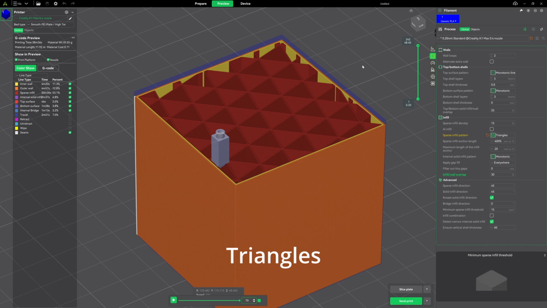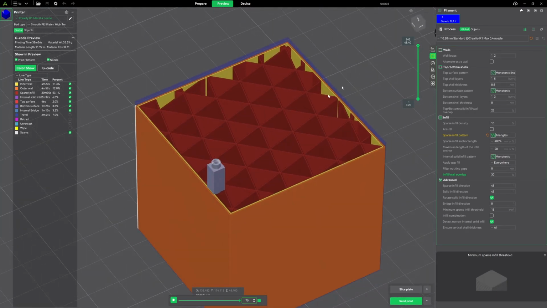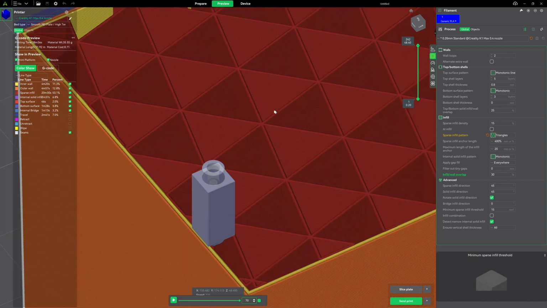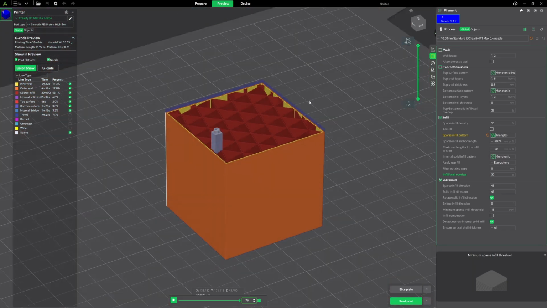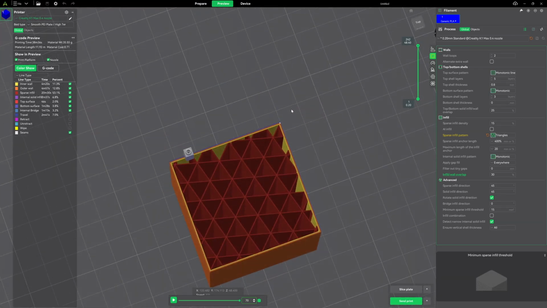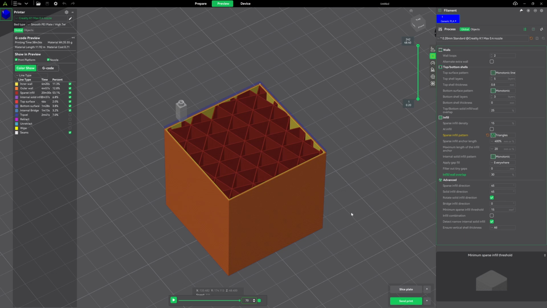This is the triangle infill. You can see where it gets its name from. It does intersect at each layer, so you've got to be careful of an accumulation of material. It doesn't print real fast, and it does use a decent amount of material. It's not the worst one out there.